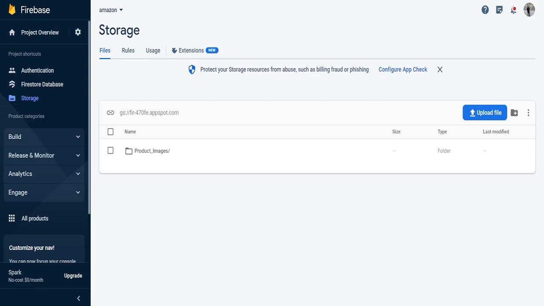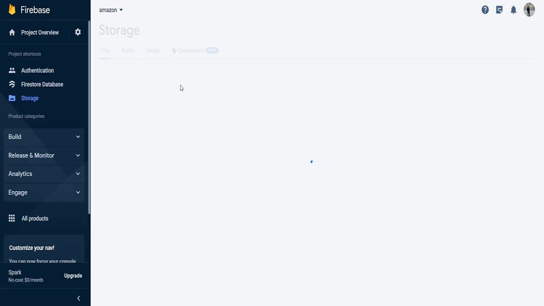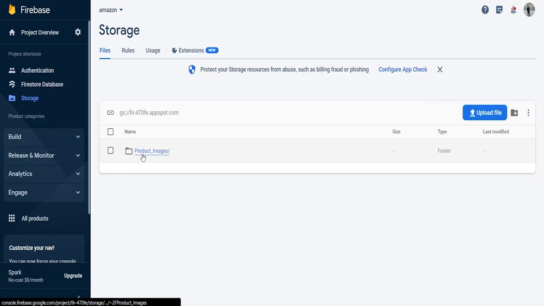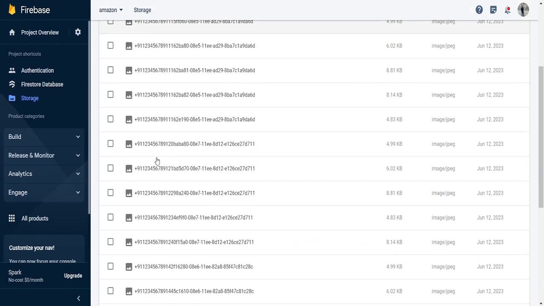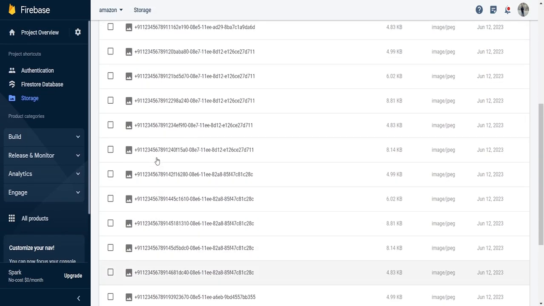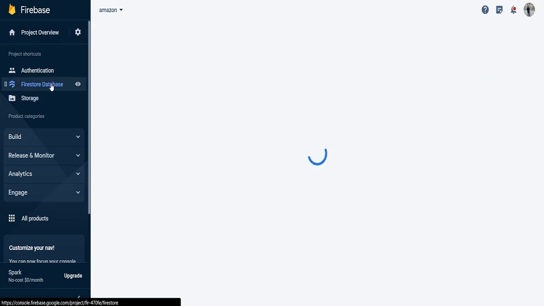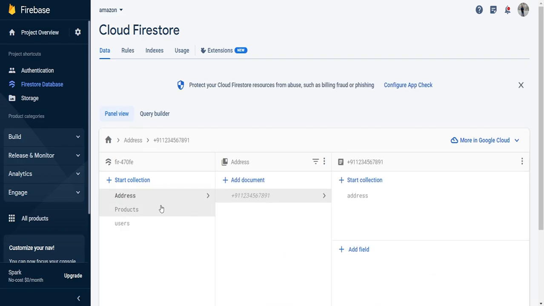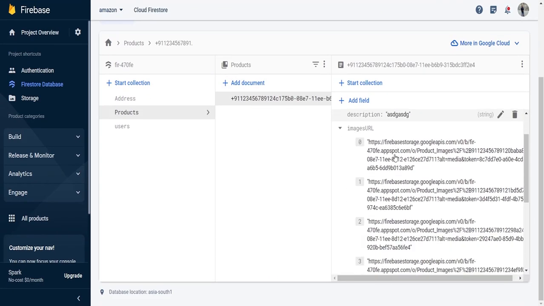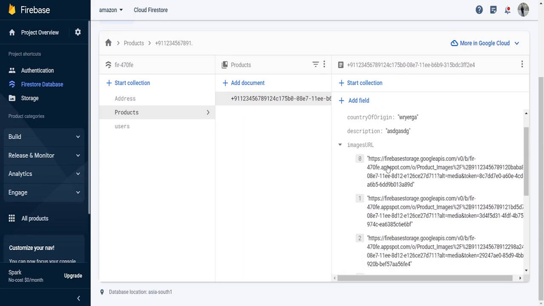So now let's come back here, refresh this Firebase storage, and I will click here. And yeah, okay, there are tons of images. Basically, these are my previous try images. Okay, let's not focus on this one. Let's come back to Firebase database and in products. Yeah, the image URLs are there. Okay, this is good to go.